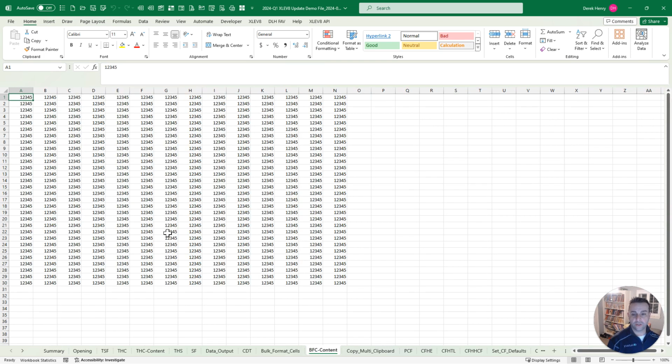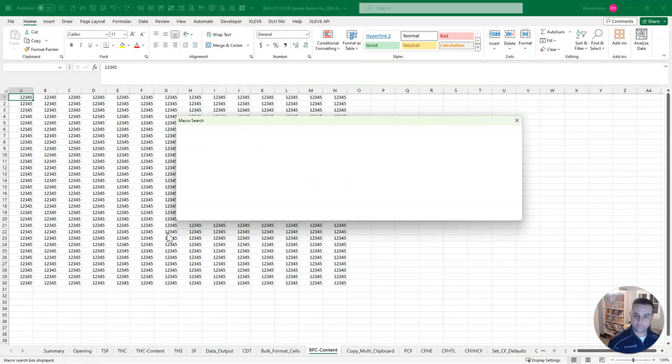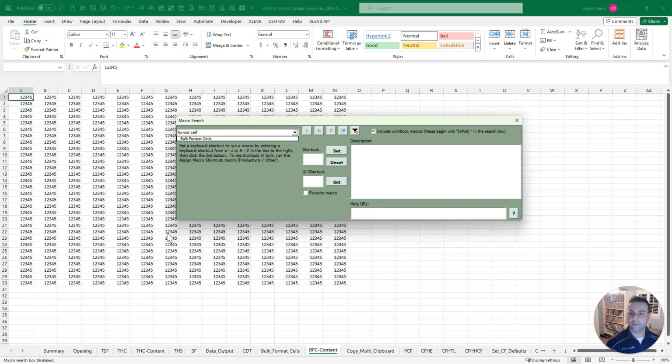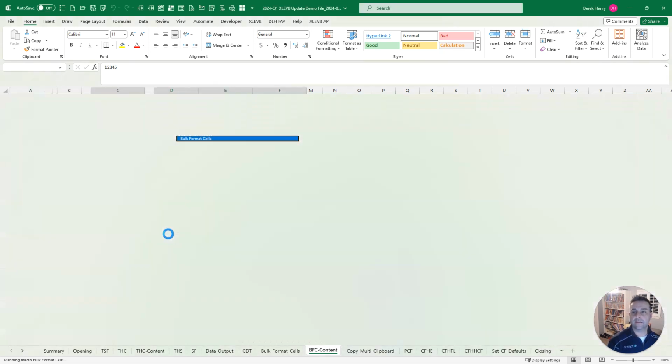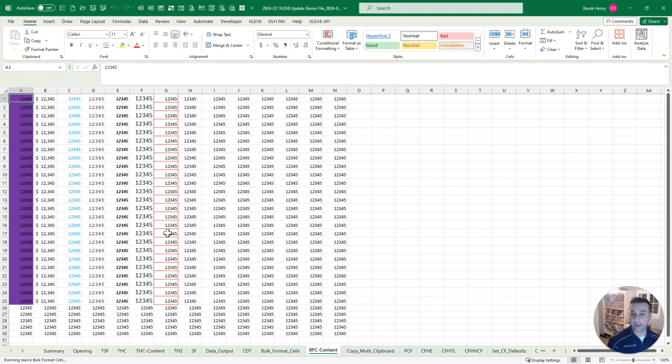So on this sheet over here, we've got a lot of really bland content. We're going to run this macro to use these settings right here I've preset. So we're going to run bulk format cells. It's going to leverage all of those settings. And notice, now it's all prettier. Well, in theory, maybe it's not so much pretty, but at least it's worked as we expected.